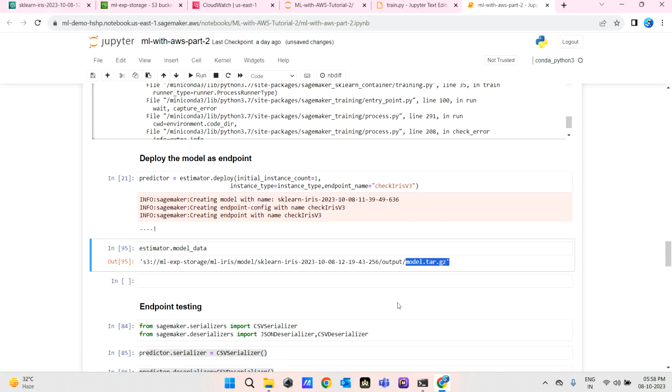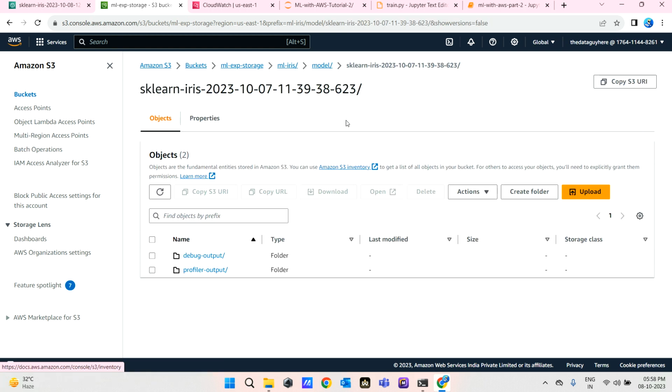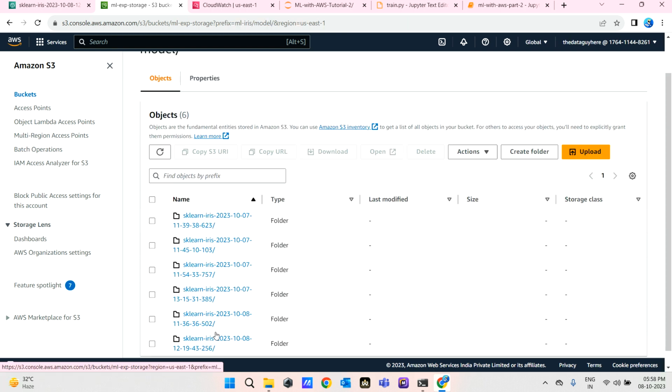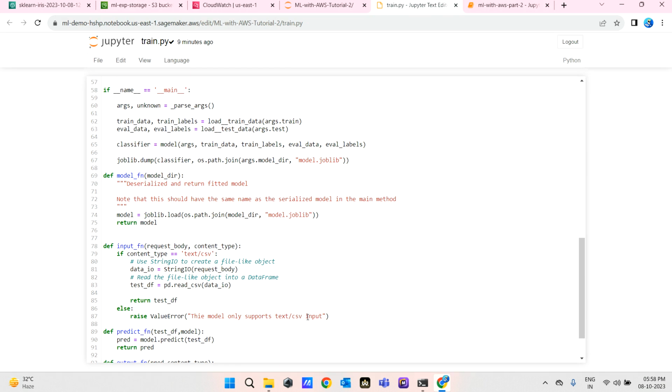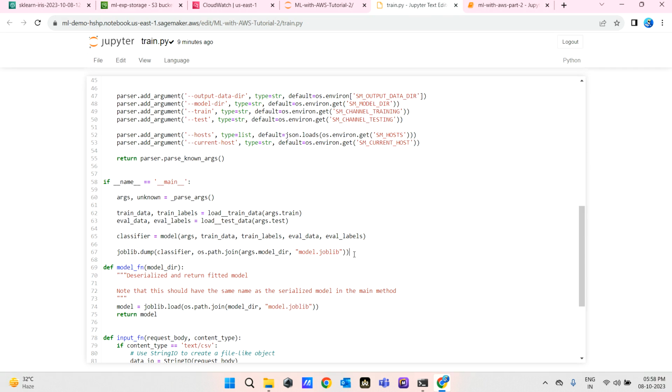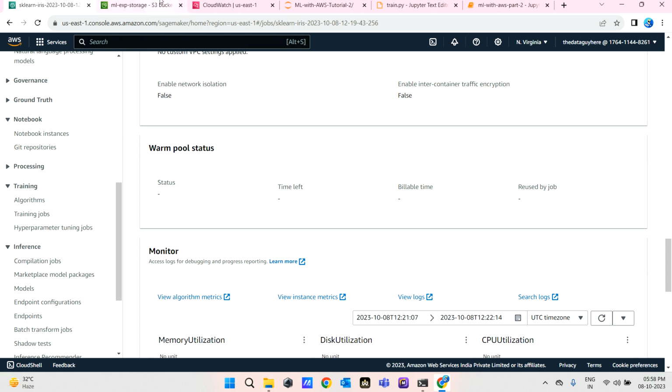Somehow it just created a tar file. Every model that gets created, whatever model you are training, it will create a tar file there. And don't worry, by default SageMaker will handle that tar, because we are saving it as a joblib, and later we are also opening the model as a joblib model only. So don't worry about that one. Let's go to 256.